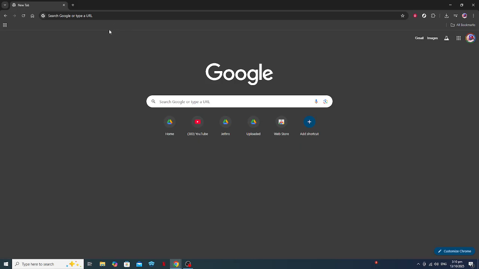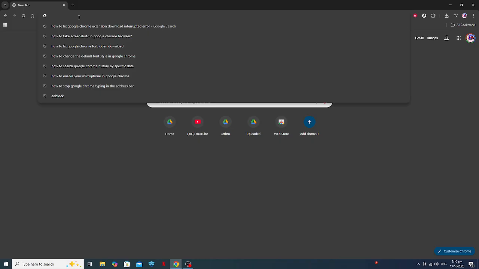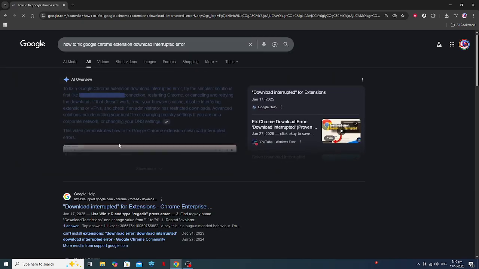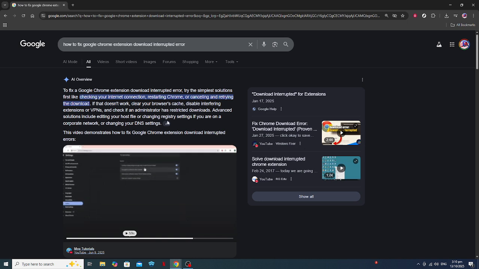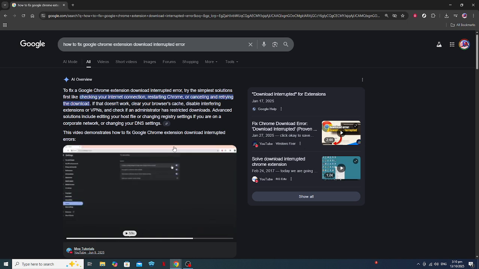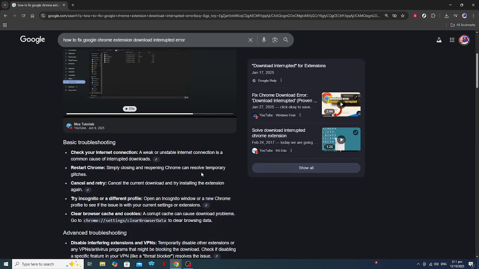First, let's open your Google Chrome browser and navigate to the Google search page. I want you to type in how to fix Google Chrome extension download interrupted error and hit enter. This will bring up a series of results that offer various solutions and tips for addressing this specific problem. While it might seem overwhelming with options, we're going to focus on a specific method that often resolves the issue.